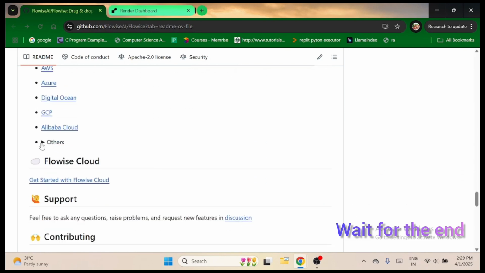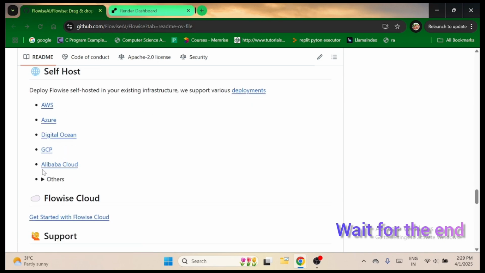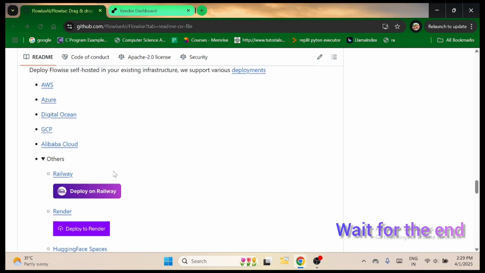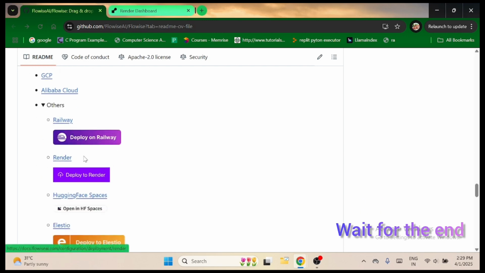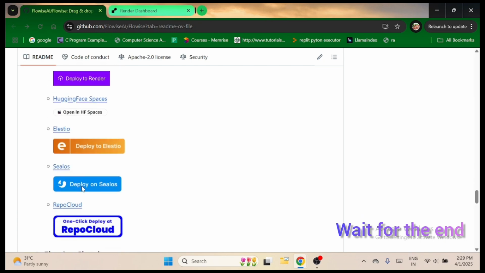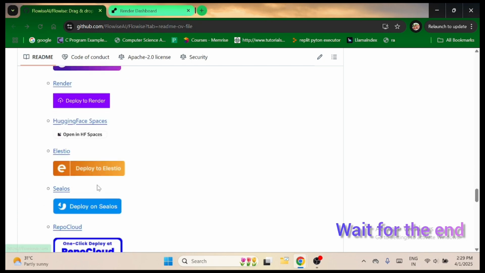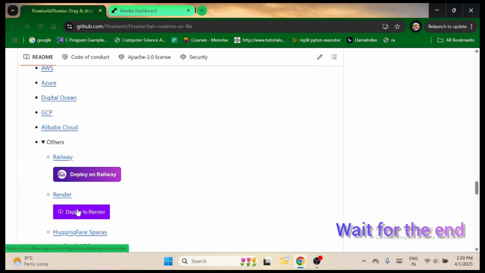And we will have the various platforms here: AWS, Azure, DigitalOcean, GCP, Alibaba Cloud, and others. Click on others. We will find Railway, Render, Hugging Face, Elixir, Silos, Repo Cloud, and Flowise Cloud. So today we will learn about Render. So let's click on Render.